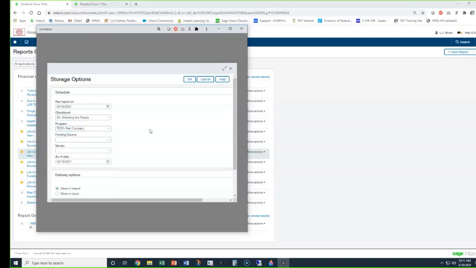And now I've chosen the shows all funding sources option. So if I leave funding source blank, what will happen is the report that gets returned to us will include every funding source that has activity that's been assigned to the test company and to checkbook 35. So it's probably perfect for what I'm looking for. We could choose a vendor if we wanted just specific vendor information. And so we have the report scheduled to run today.